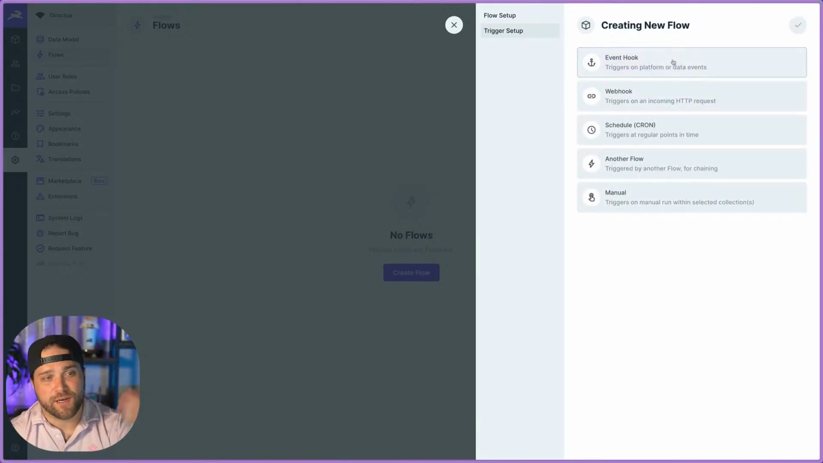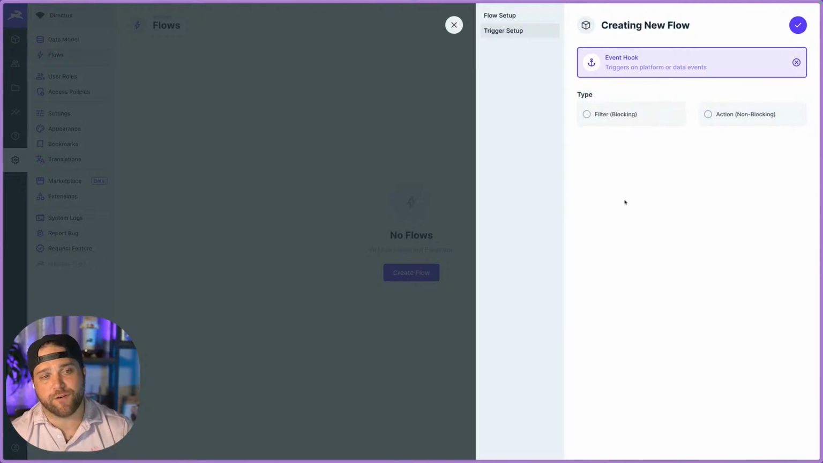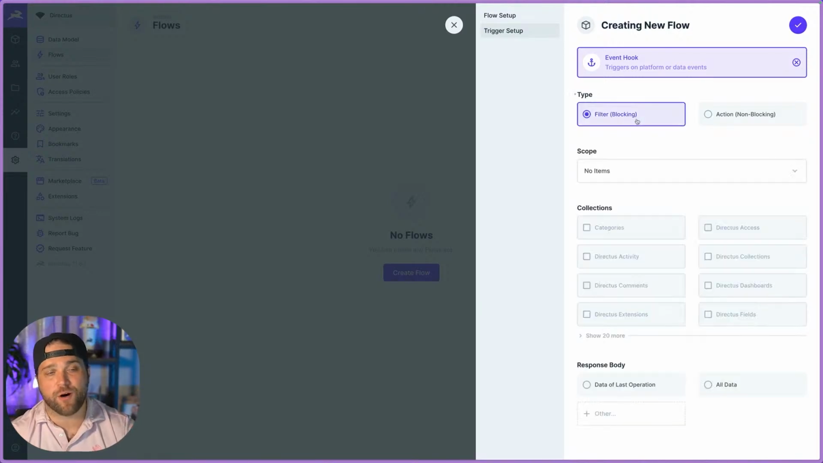All right, so we can trigger these flows a variety of different ways. The one we're looking for is event hook, and then we're immediately asked the type of event hook. So there's two, obviously, that's on the screen. There's filter, which we say is blocking here because it blocks that event from actually performing. This is the one that we want because it runs before the item gets saved in the database or before the item gets updated. We'll talk about that in a moment.